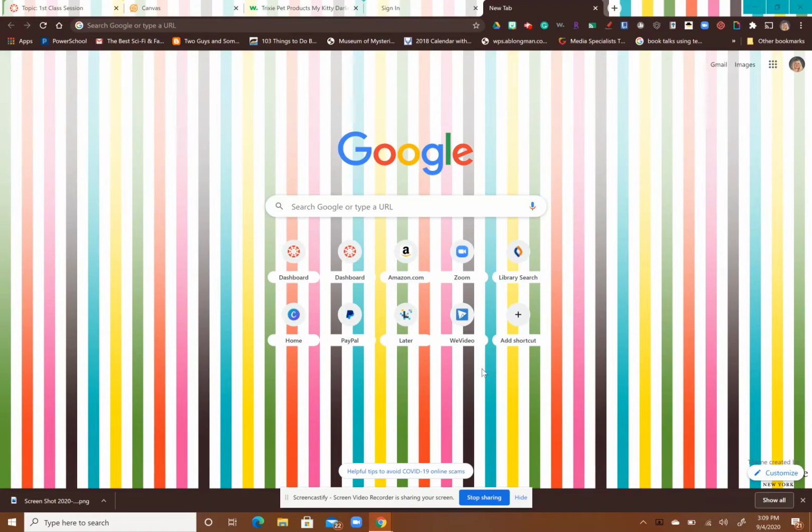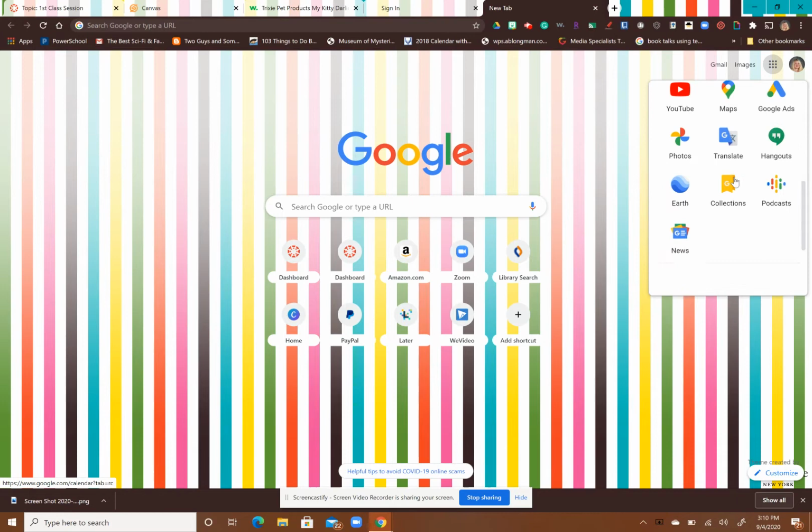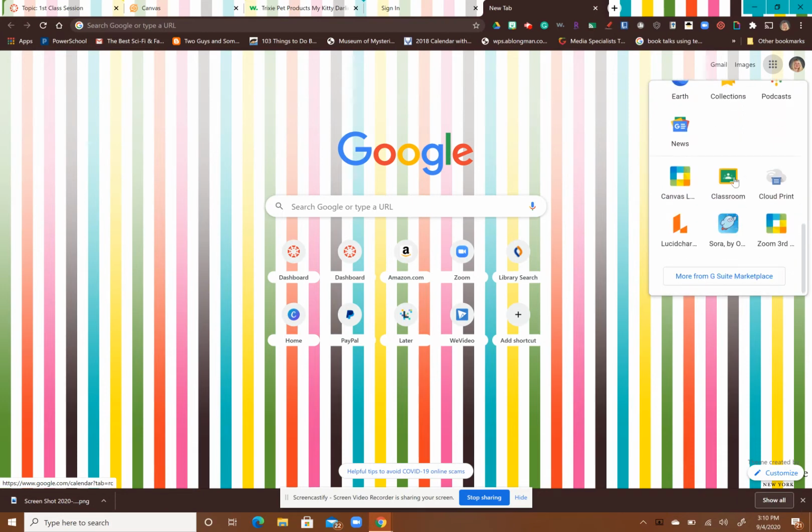It's a really great ebook app that we use, and please recommend us books to add to our collection. So it's really simple. When you've signed into Google, click on this waffle up here. Once you click on the waffle, scroll down all the way to the bottom, and then you will see Sora by Overdrive. Click that.